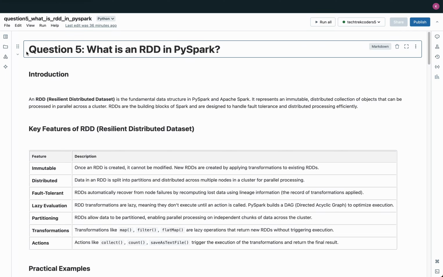In today's video, we'll be answering a fundamental question: what is an RDD in PySpark? If you're new to PySpark or preparing for interviews, understanding RDDs is crucial. They are the backbone of distributed data processing in PySpark, enabling efficient handling of big data. Stick around as we break down the core concepts of RDDs, their key features, and why they are essential for large scale data processing.